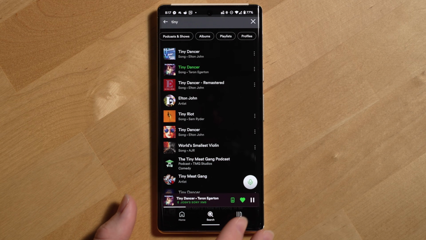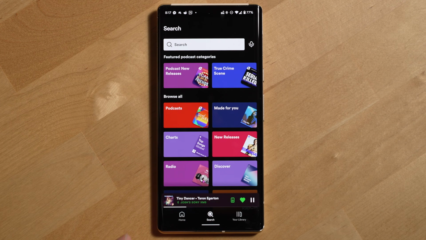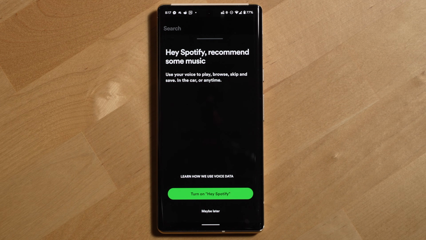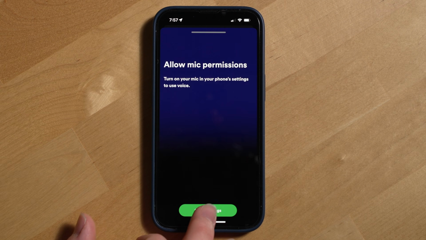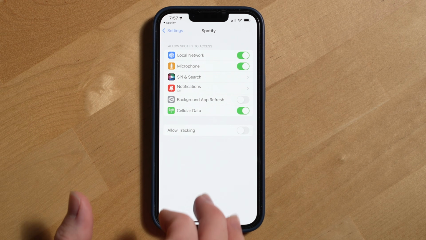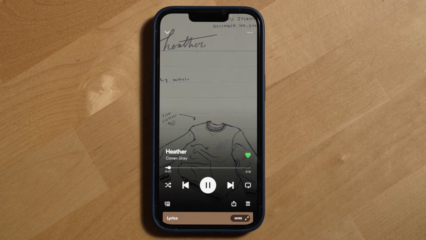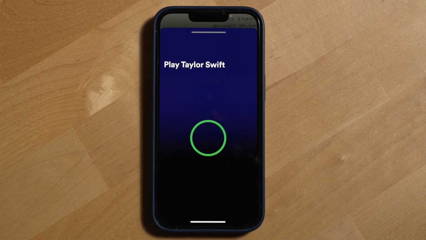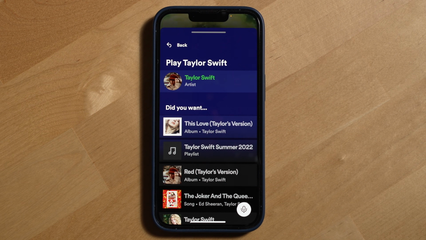To get this working, we'll open the Spotify app, navigate to Search, tap the microphone button, and tap Turn on Hey Spotify. Now, no matter where I am in the Spotify app, I can ask Spotify to play an artist like, "Hey Spotify, play Taylor Swift." Just remember, you'll need to keep the Spotify app open for this feature to work.